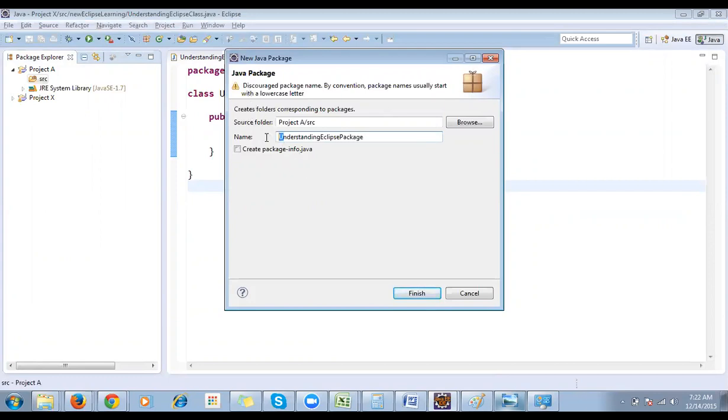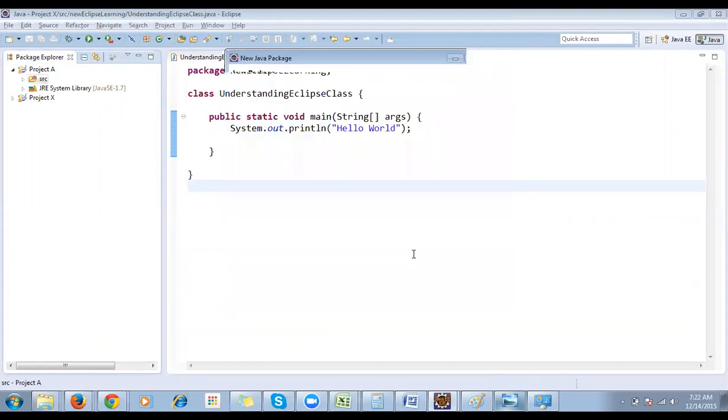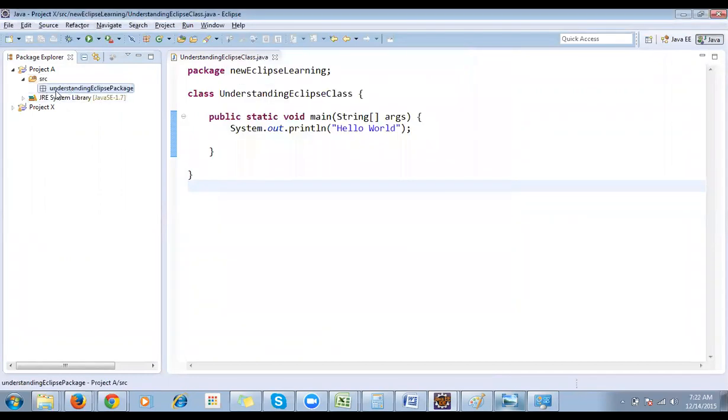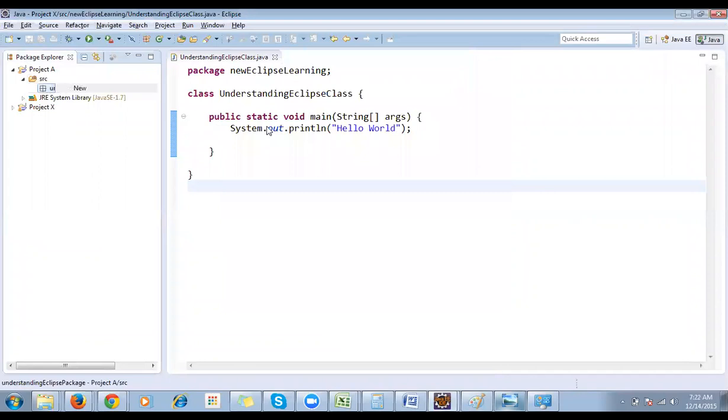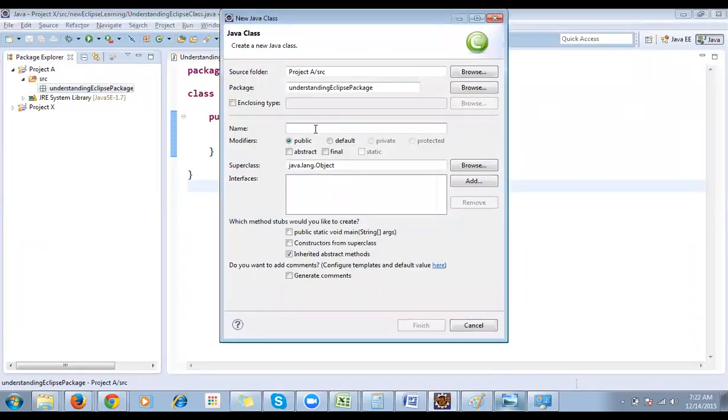It's a discouraged name because there's a capital letter at the beginning, so I'll make it small. If I want, I can also go with the capital letter; it's not mandatory. Then I'll click on Finish. The package has been created. Now I right click on the package, new class, and I'll give the class name as ABC.